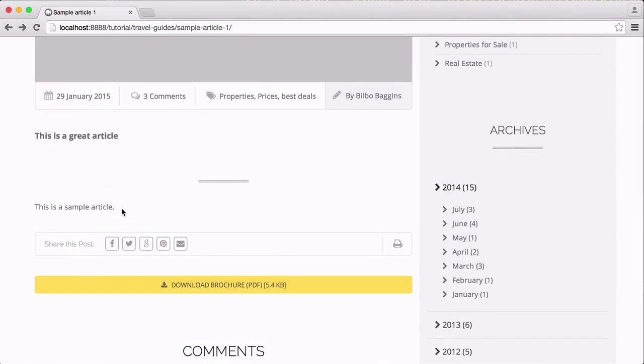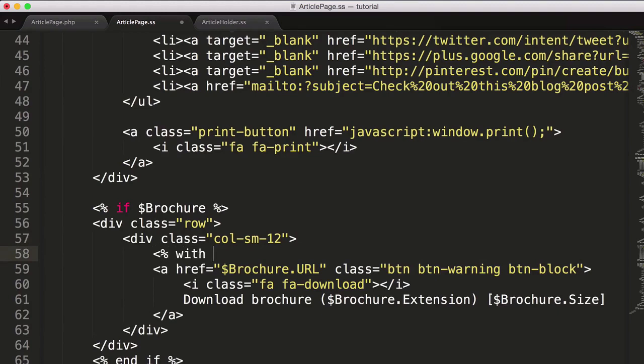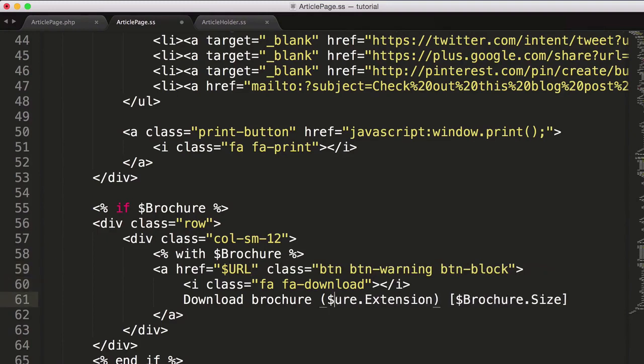Let's introduce a new concept really quickly called the with block. This file download works great, but we can clean up the template syntax. There are multiple references to properties that we're getting by traversing the Brochure object. So we see Brochure.URL, Brochure.Extension, Brochure.Size. We can remove all that dot-separated syntax by wrapping the whole thing in a scope block known as with. When you're in a with block, all the properties refer to the subject of that with block. So it's a way of changing the scope.